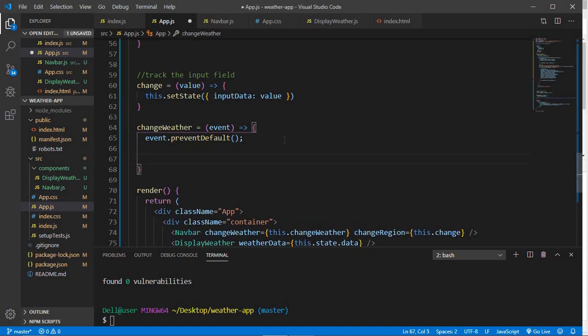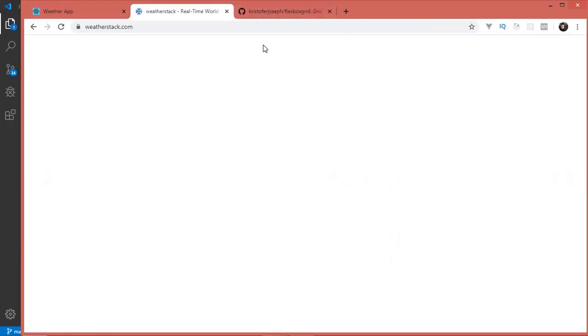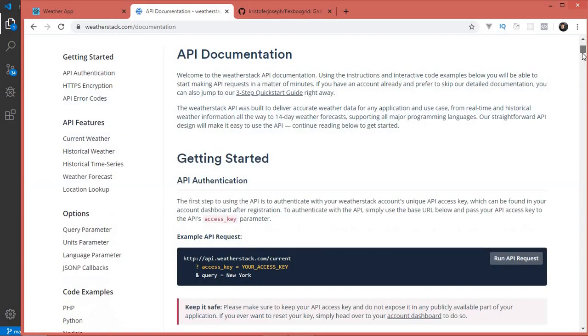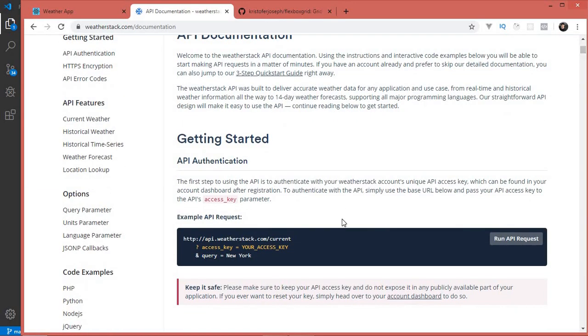All right, so the next thing is actually pretty simple. We're going to call the API again. Let me go to Weatherstack here. This time we're not going to call the API with the help of latitude and longitude. This time we're just going to call it by the place name or a location name.